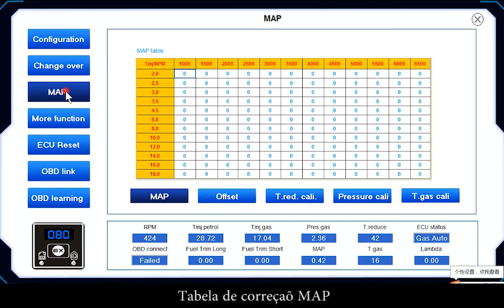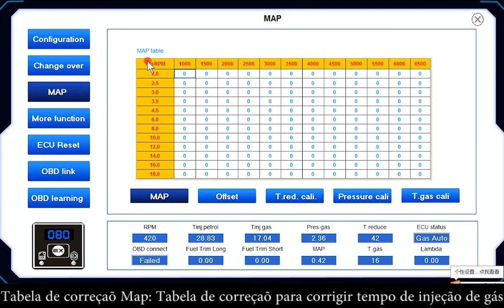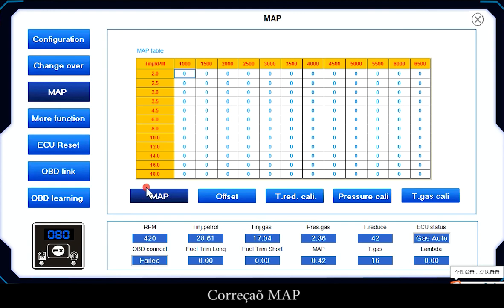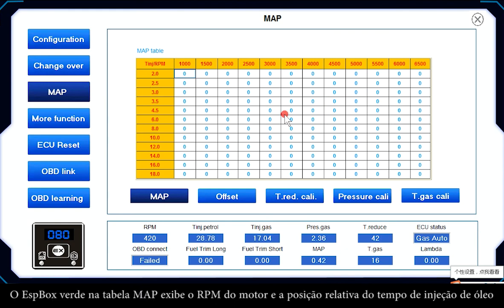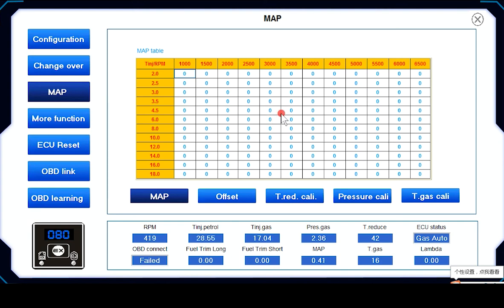Map calibration table. Calibrating the gas injection time. Map calibration. X-axis, engine speed, rounds per minute. Y-axis, petrol injection time, milliseconds. Z-value, correction of gas injection time, percent. The green box in the map table displays the engine RPM and the relative position of the injection time.